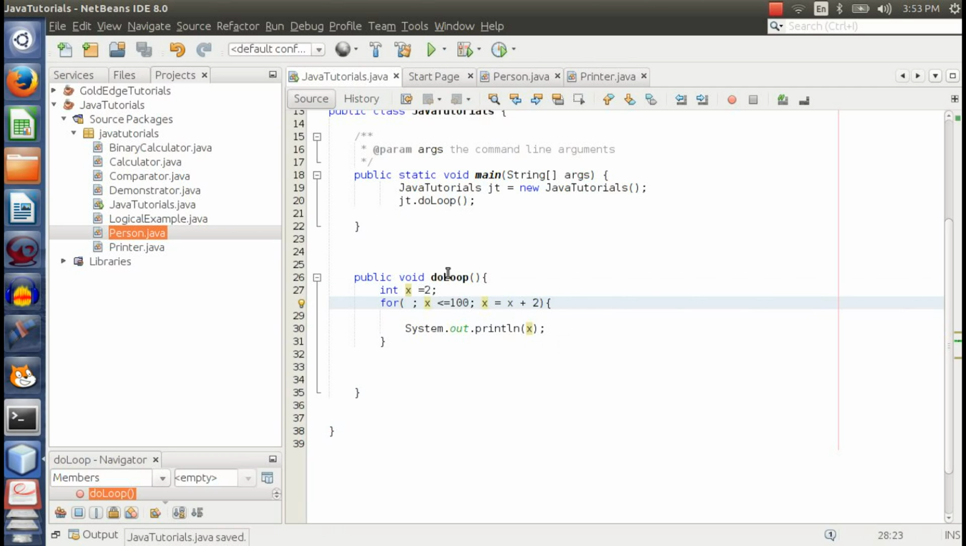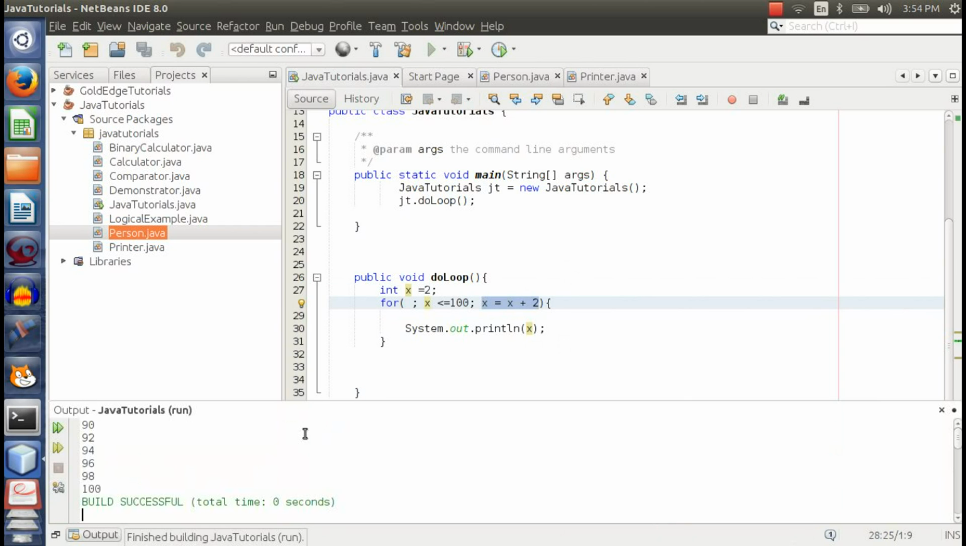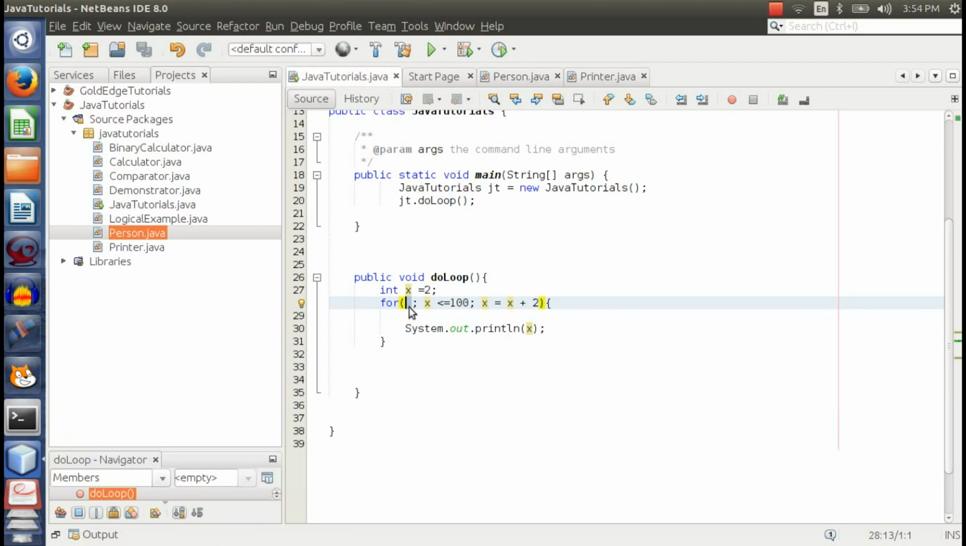So every time I go through reinitialization, instead of just adding 1, now I'm adding 2 every time. So if I run this, you see I have all the even numbers between 0 and 100. So what happens here is the variable x is initialized, then I start the for loop. It comes to this point, there is nothing inside here, so it jumps to the test condition.